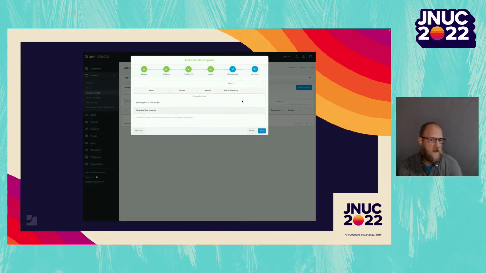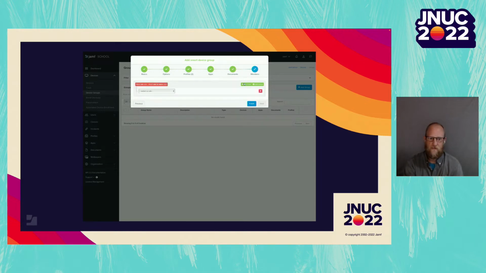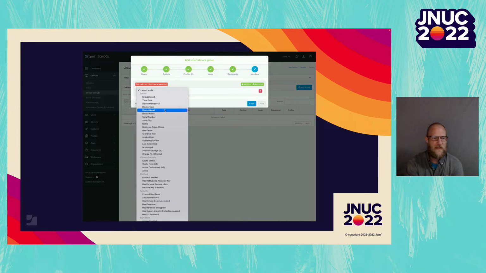Now, we don't have any documents. Those are going to be EPUBs, books, or PDFs. But again, we have that option to add these in at this point, which is nice. But we'll skip over that. And now, because we chose a smart group, we have to define what's smart about this group. So we're going to add some filters.